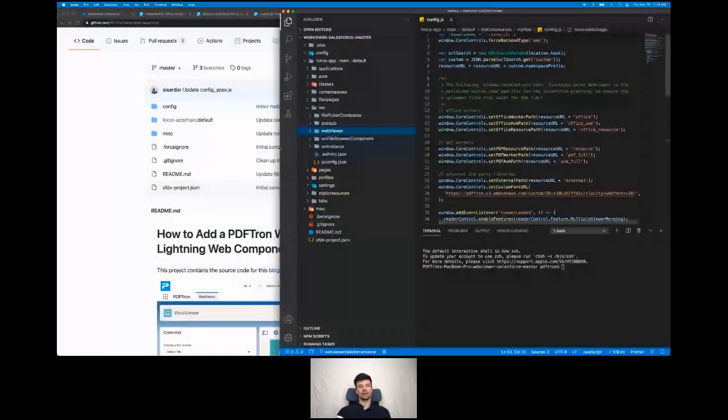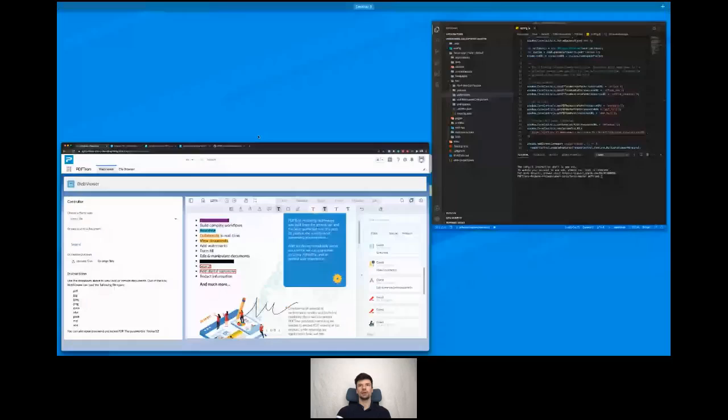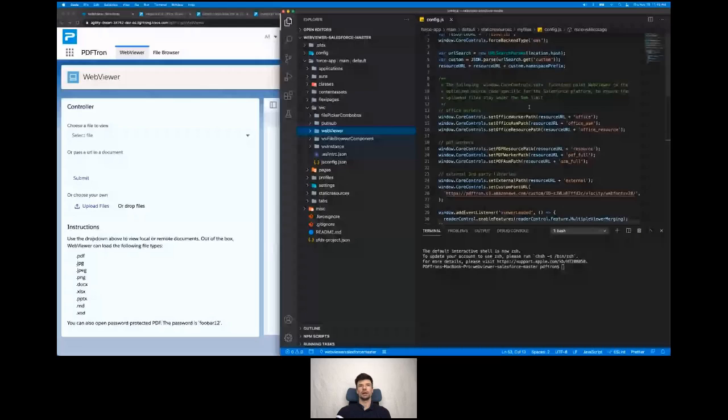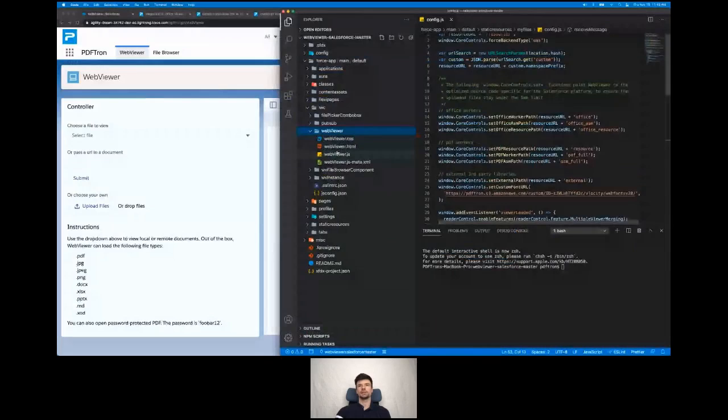So this is our file controller. It's completely optional and up to you whether or not you want to use it, but we just wanted to have it out of the box so people can open up their own files. And then we also have the Webviewer component that you see on the right of it in here. Okay, so now let's take a look at the Webviewer.js.